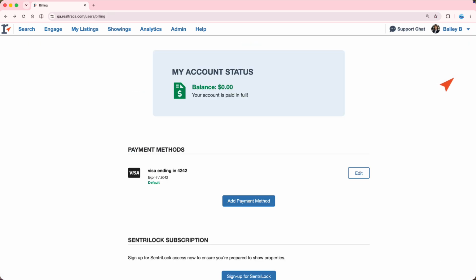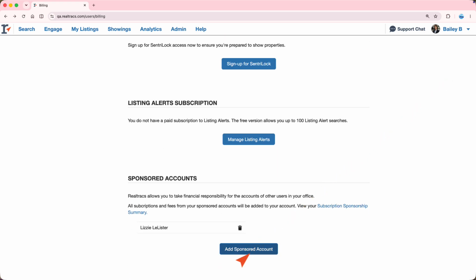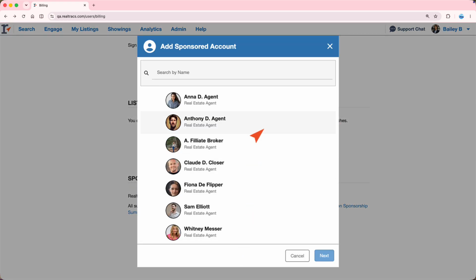If you would like to sponsor your admin, assistant, or any of your agent's Realtracs accounts, scroll down your billing info section to sponsored accounts. Then you can enter the name of the user whose account you would like to sponsor.